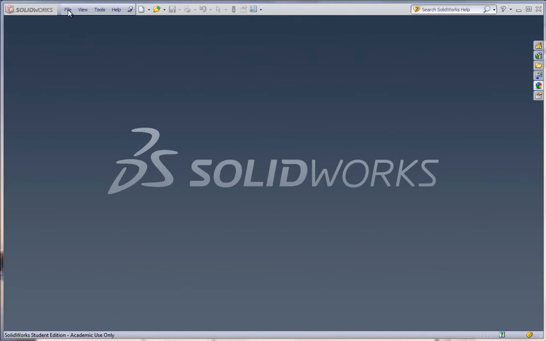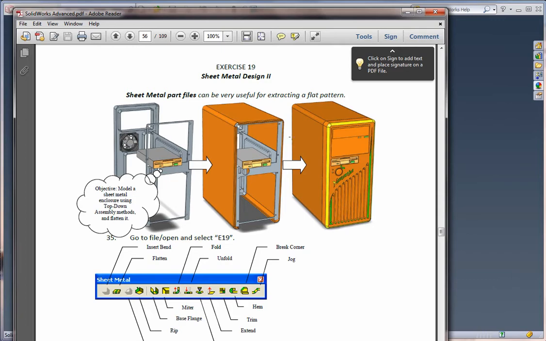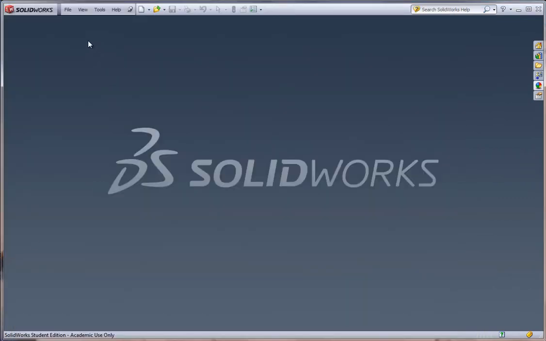Exercise 19. In this exercise, we're going to take a look at some of the sheet metal functionality built into SolidWorks, some more advanced topics in this case. We can see that we have a computer case. We're going to be given the internal components, and we're going to have to build the shell around it. This will go through some of the tools in SolidWorks for sheet metal design.